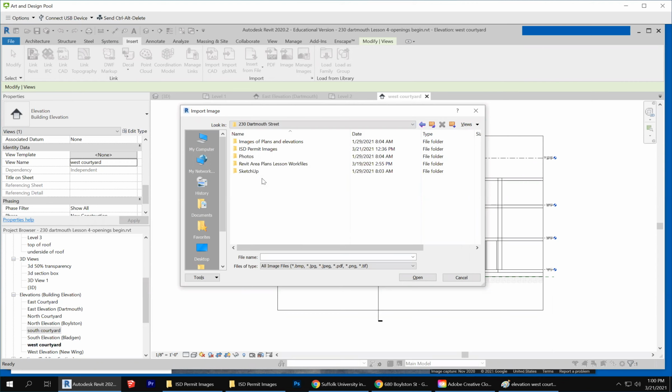ISD permit images. Elevation courtyard, west courtyard. Right. Drawing is way big. One thing I could do temporarily is not to crop the views. Go to view extents and say, don't crop the view. Let me crop it later after I figure this out. So we need to know what the distance is across. Let's see if we can figure this out.